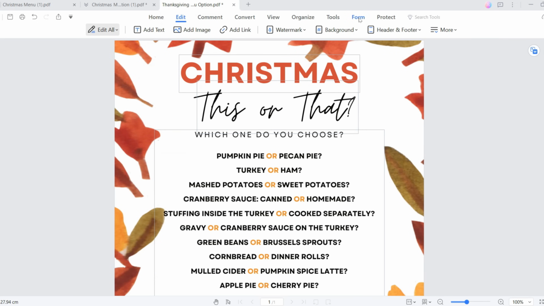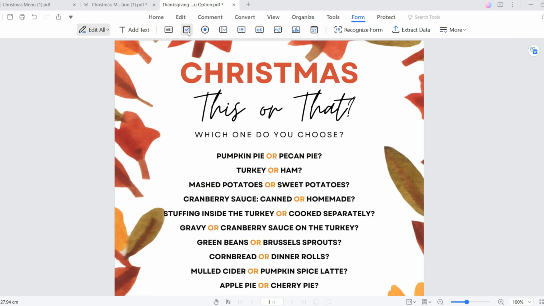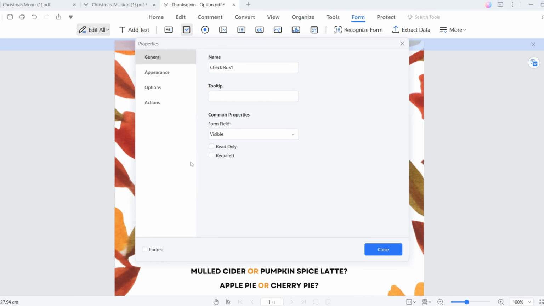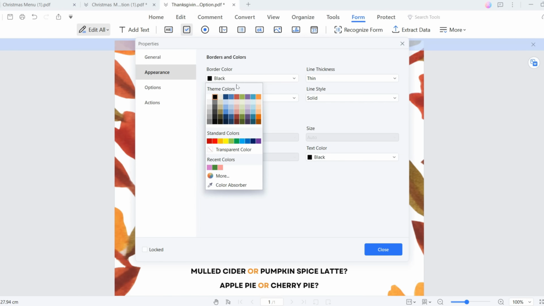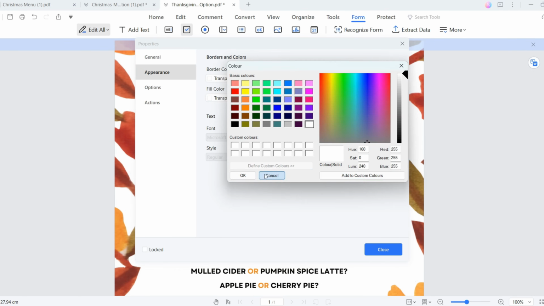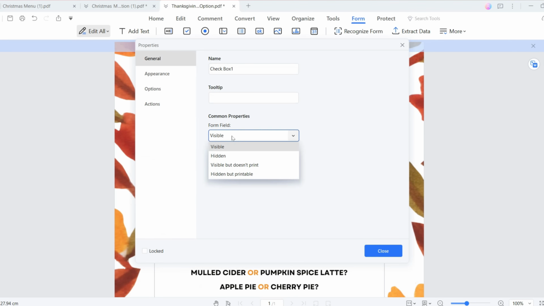Click on Checkbox under the Form tab. Adjust the size of your checkbox. Right-click to enter Properties. And here you can adjust the appearance. To create a menu that's usable both online and offline, go to the General options and choose Visible but doesn't print. Marking this checkbox will make sure that it is displayed but not when printing.